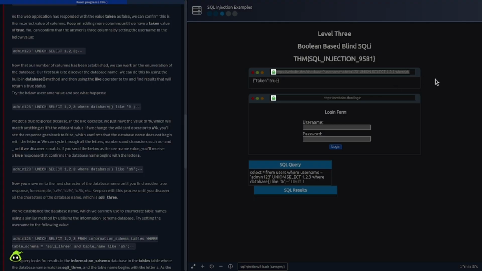Because this is being passed as a variable, it's being matched on the backend, and it returned true previously. We can cycle through all the characters, numbers and letters, and ultimately get the value. For example, a, b, c, we can iterate through it, and there are useful tools we can use.